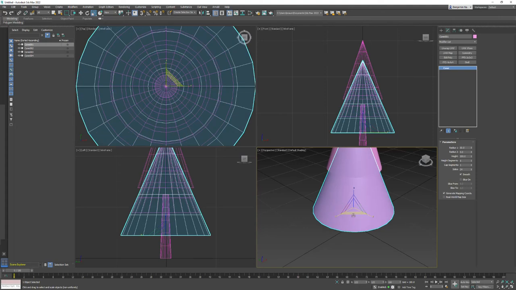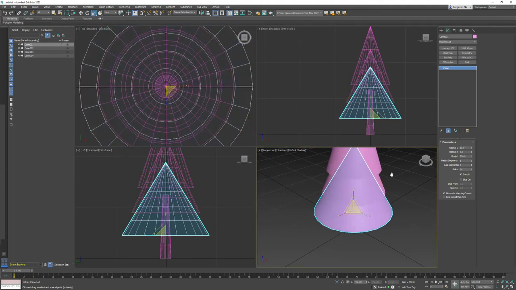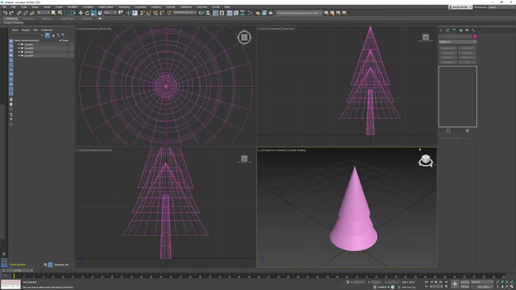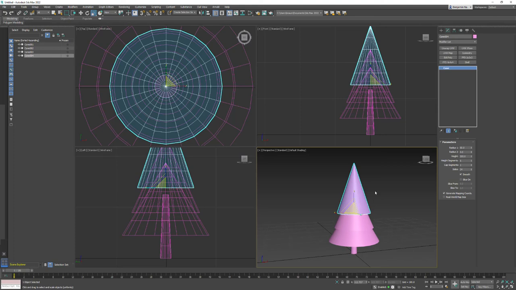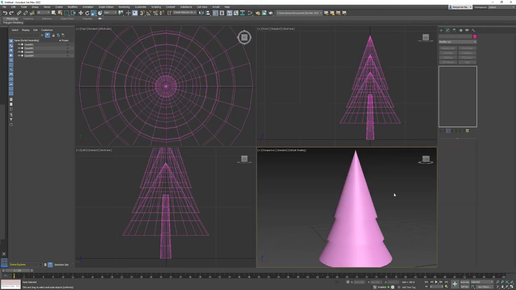There we go. All right. So now I kind of got the start of my evergreen tree. How's he look if we orbit out here? It's not bad. It works. It'll be fine. I can get really nitpicky with it but I'm not going to.